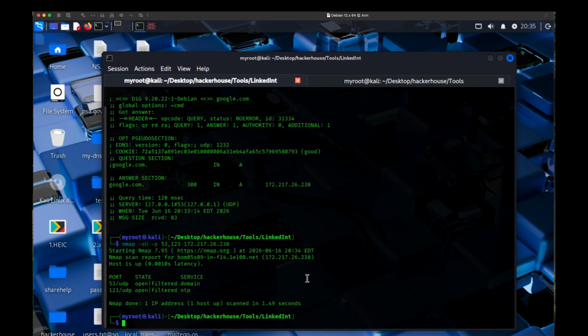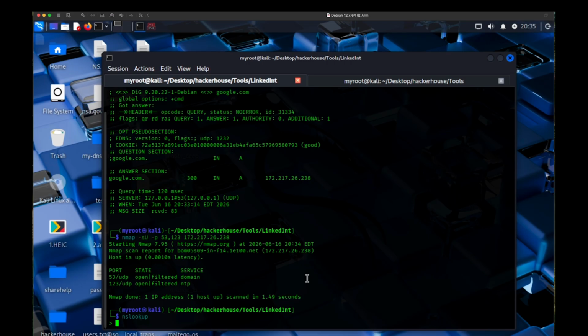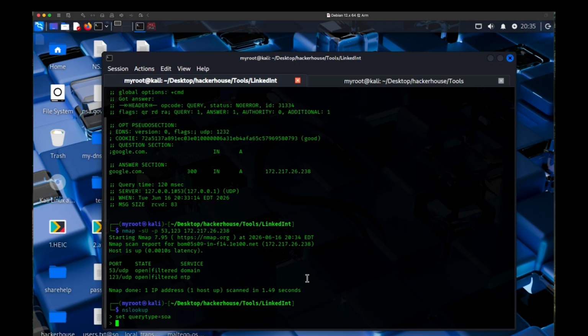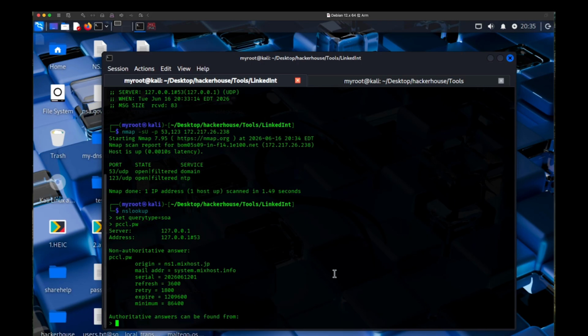Another tool we can use is nslookup. Let's look up, and first we reset the query tool. Query type equals SOA, then the domain. So we can see the query answer information, non-authoritative answer, origin, and this one. This is the name server, specifically the authoritative name server. This zone is used for the zone's serial number and admin mail address. This is the administrator's email address.